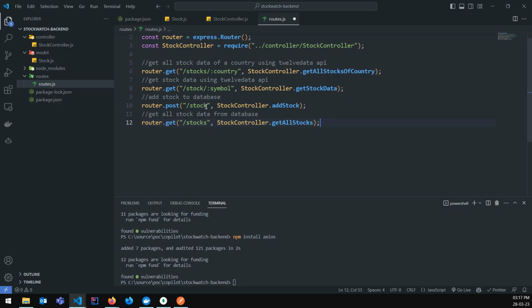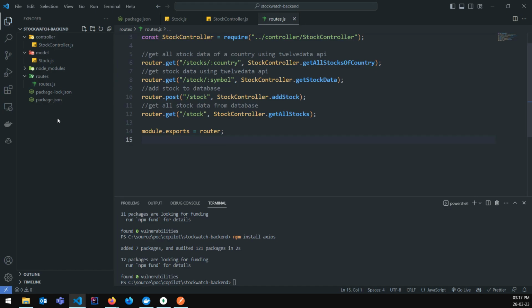Since we have used stock here, we'll use the same just to maintain consistency. And finally, we need to export this router, so module.exports and router. So we have created the routes for our controller, and now we need to create an index.js file where we package all these routes and create a backend server. So in the root directory, create a new file called index.js.